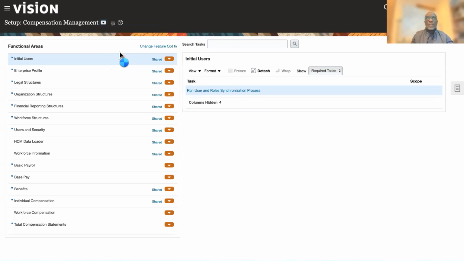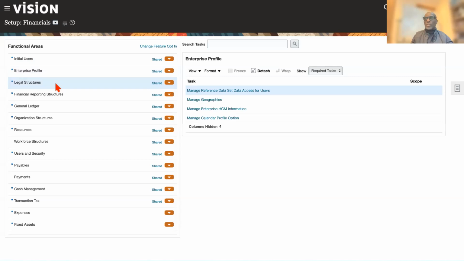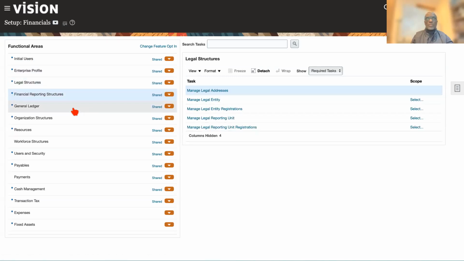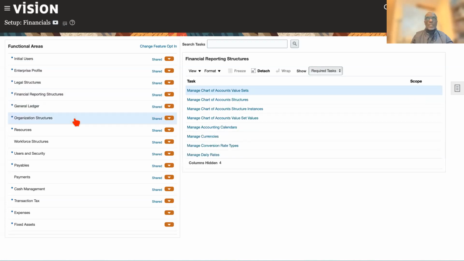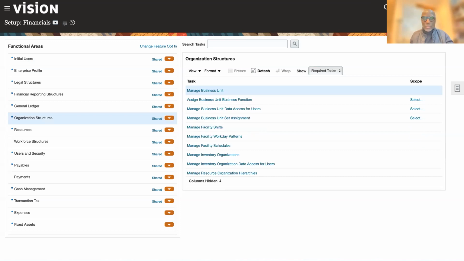So first, let's go into financials. These are the functional areas within financials that you can access when you do your setups. You've got your enterprise profile, legal structures, financial reporting structures, GL.